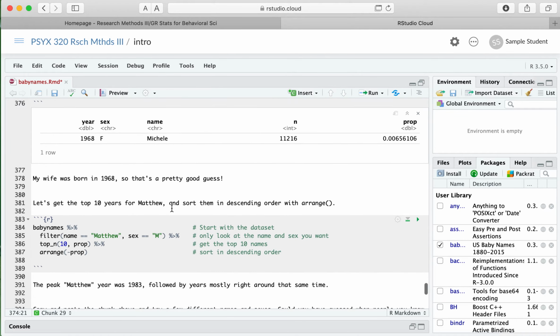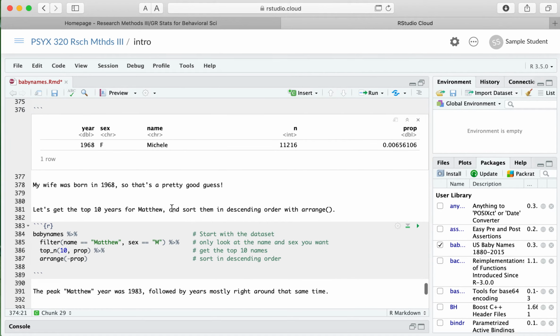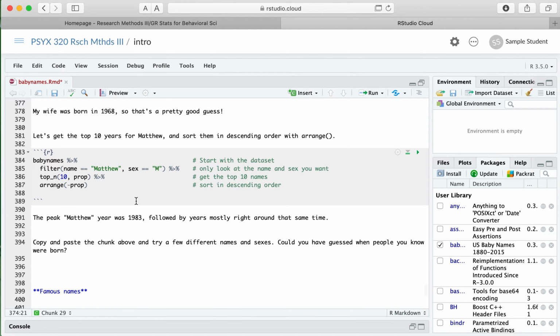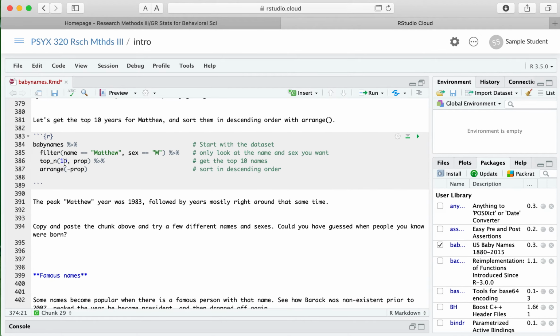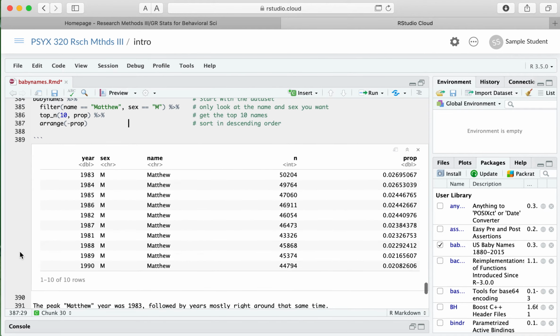So we can try a couple of other names. If we try Matthew, instead of just getting the top one, we can get the top 10 years for Matthew. So I'm going to get just Matthew names, make sure it's for boys, and then the top 10. And it should show me the top 10 years for the name Matthew. So the most popular year for Matthew was 1983, and all the other years are right around that time.